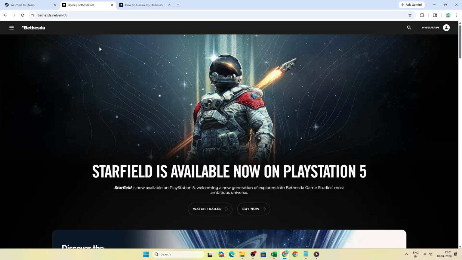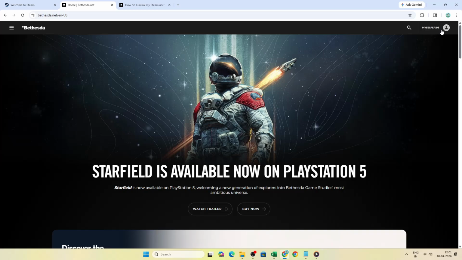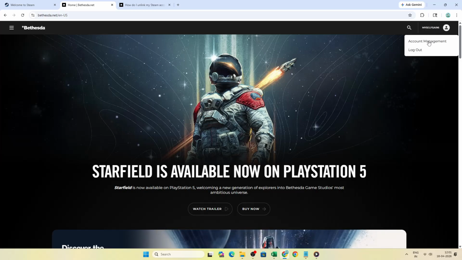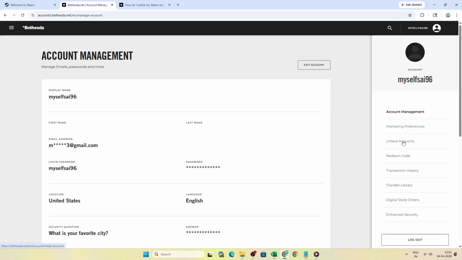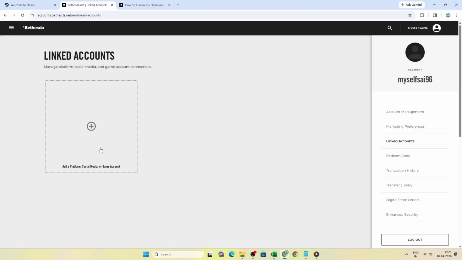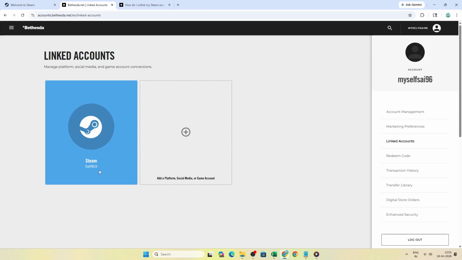First, head to the Bethesda.net website and sign in. Make sure you are logging into the exact Bethesda.net account that's currently linked to your Steam profile. If you manage multiple accounts, double-check by opening your account menu once you are signed in and confirming you are in the right place before moving on. Using a private or incognito window can help prevent the browser from auto-filling an old session.